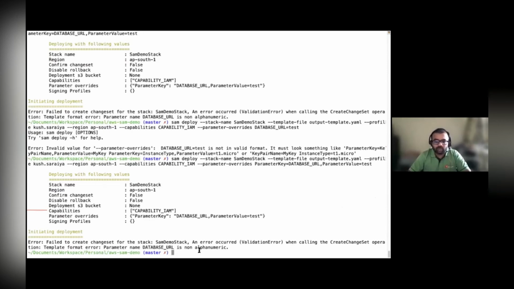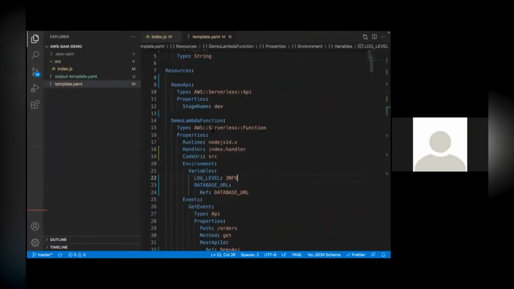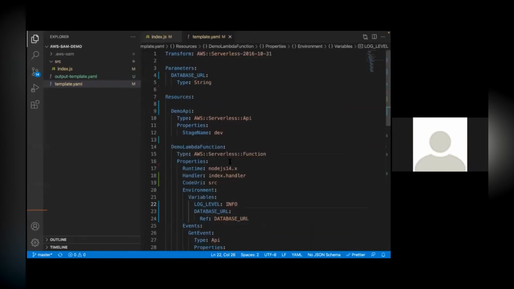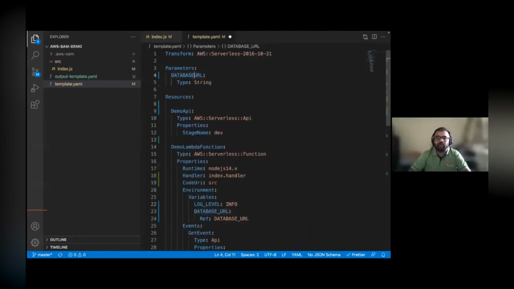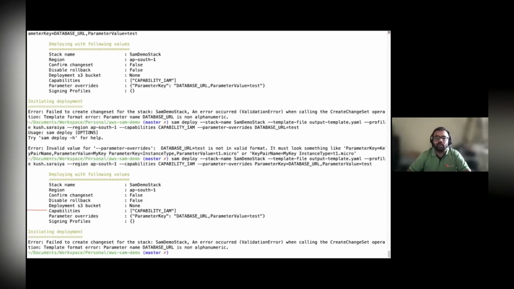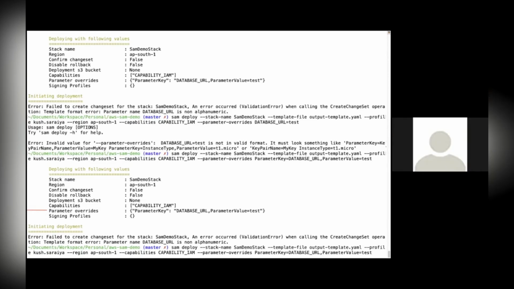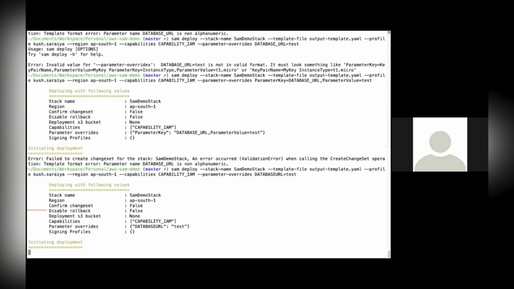Database URL is non-alphanumeric. It's complaining about the database URL. I think the underscore is the issue. Can you remove that underscore? Maybe. So only the name is alphanumeric. Yeah, you're right.